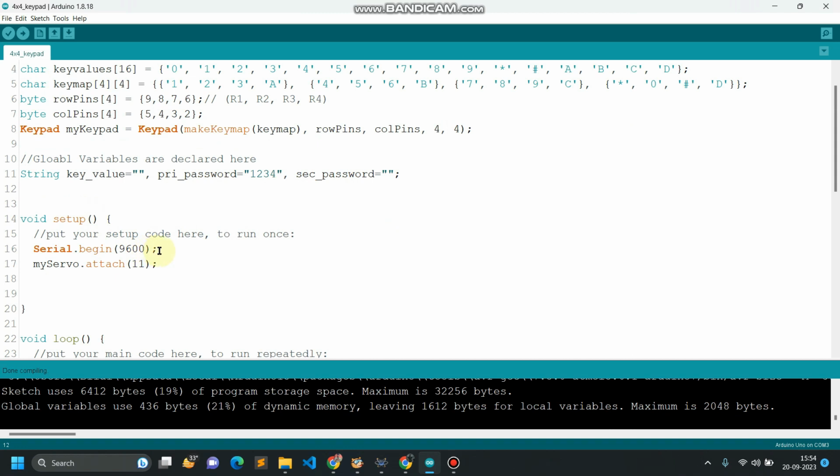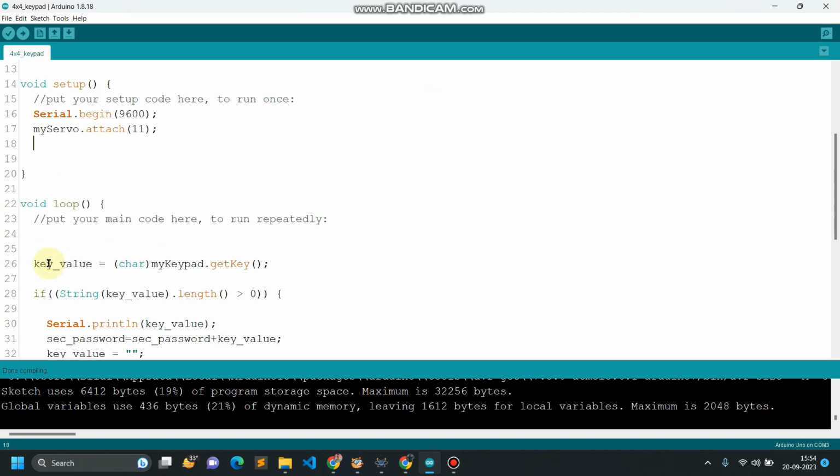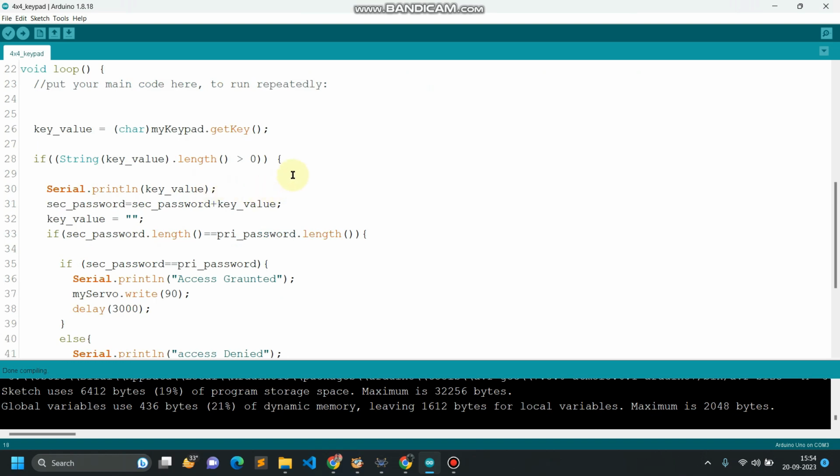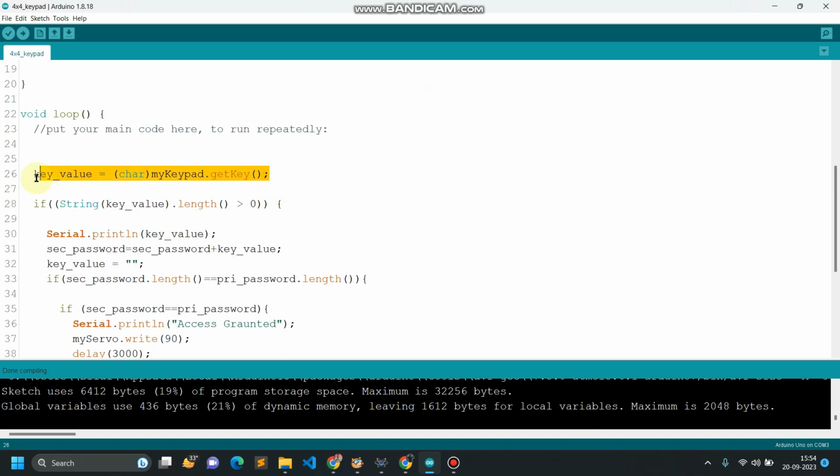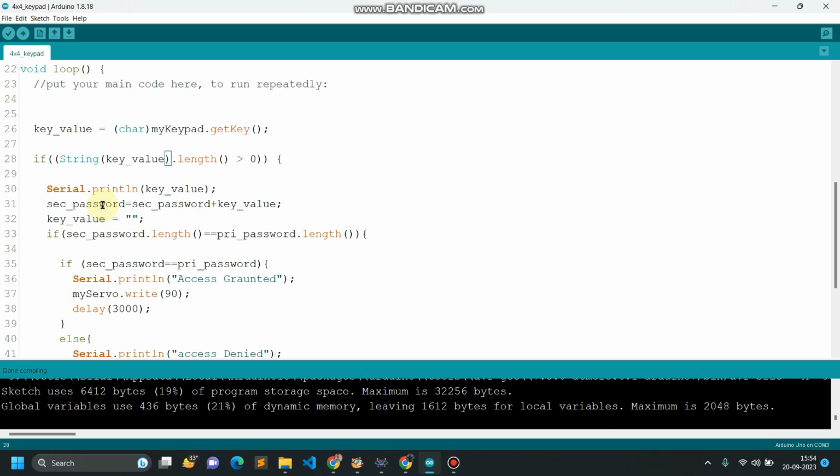In the void setup, I have started the serial communication. I have attached my servo motor. I have defined the pin for my servo motor at pin number 11. In the void loop, firstly I'm getting the key value from the keypad, then I'm comparing the length of that particular key value. If it's greater than 0, that means the user has pressed a key on the keypad.